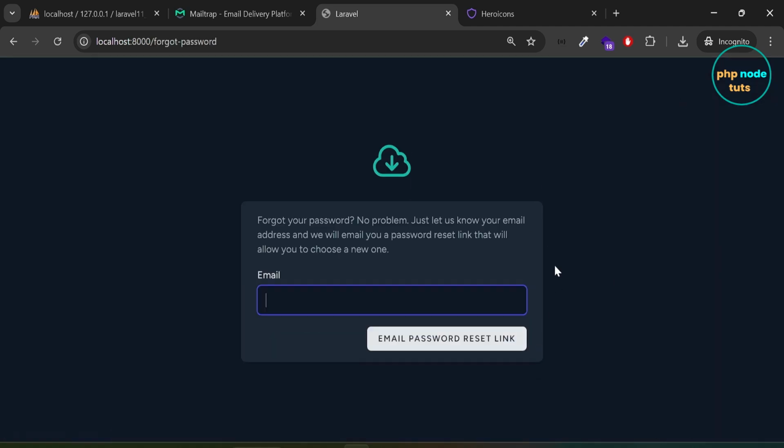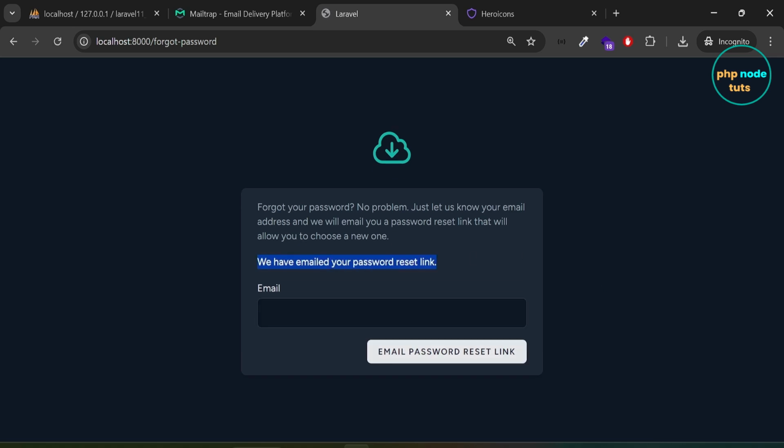Now click on Forgot Password link. Enter your email address and click on the email password reset link. An email to reset your password will be sent to your email address. The page is loading, which indicates that the email is being sent. You can see the success message, "We have emailed your password reset link."